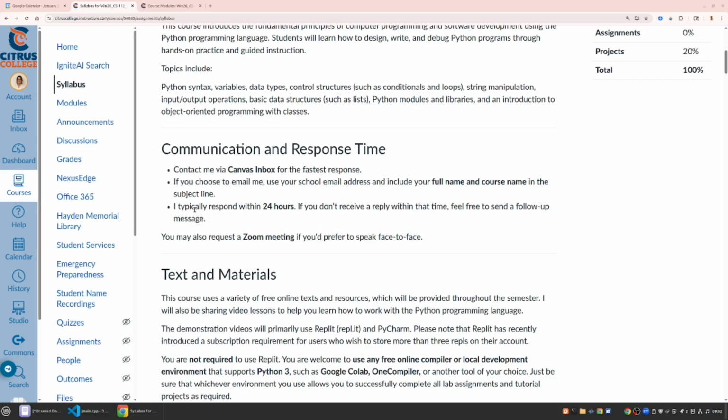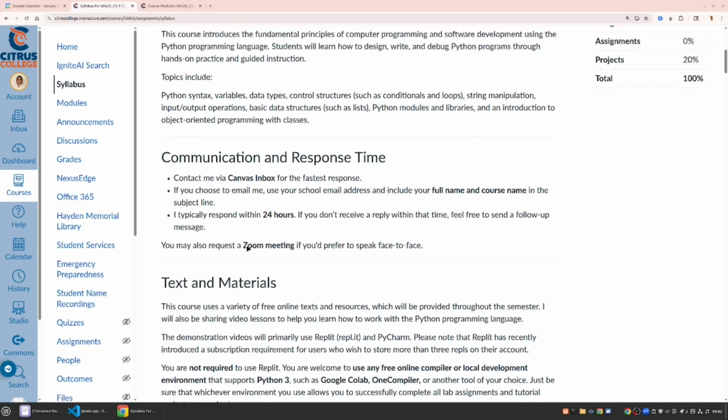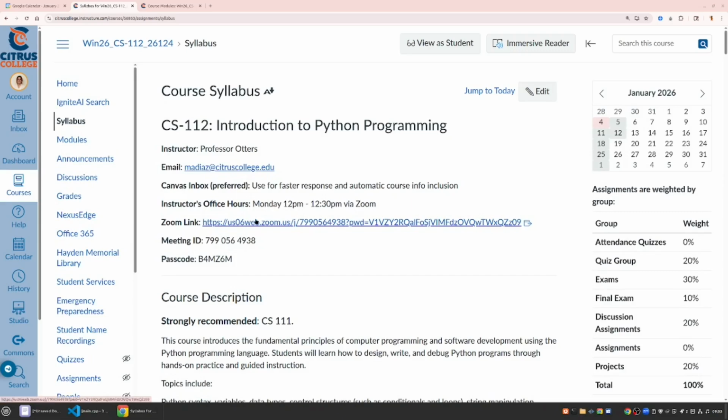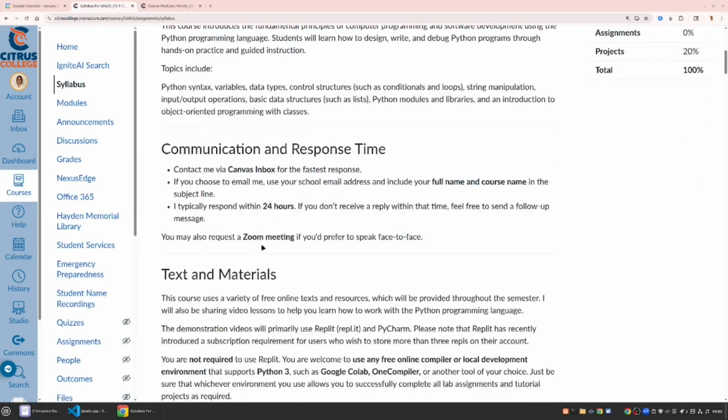If you email me, please include your full name and the course name in the subject line so I know what class you're from. And then if you would like to meet face to face, you can also schedule a Zoom meeting. And the details for that Zoom meeting is listed here. I use the same meeting room for all of my meetings for the office hours.